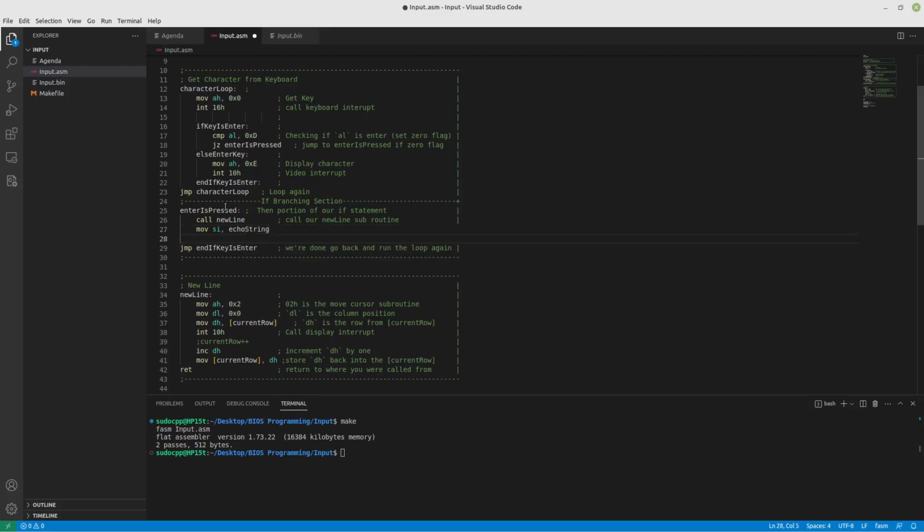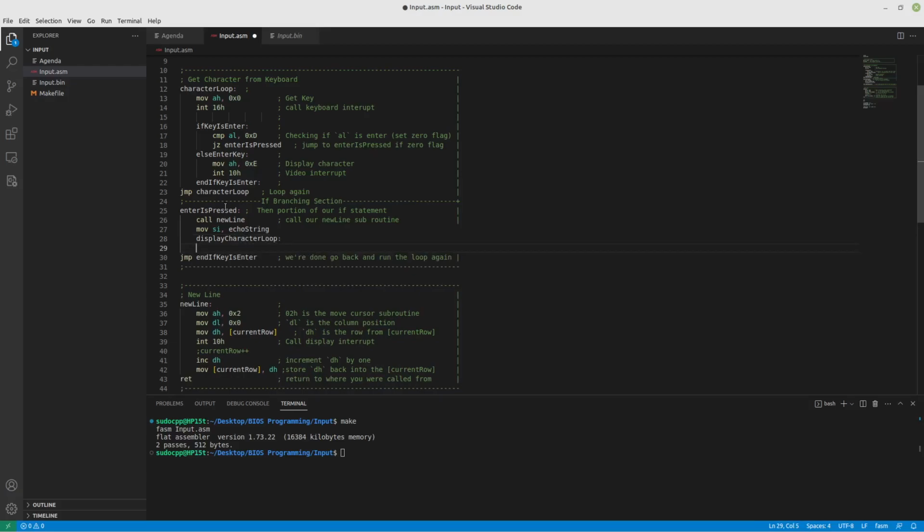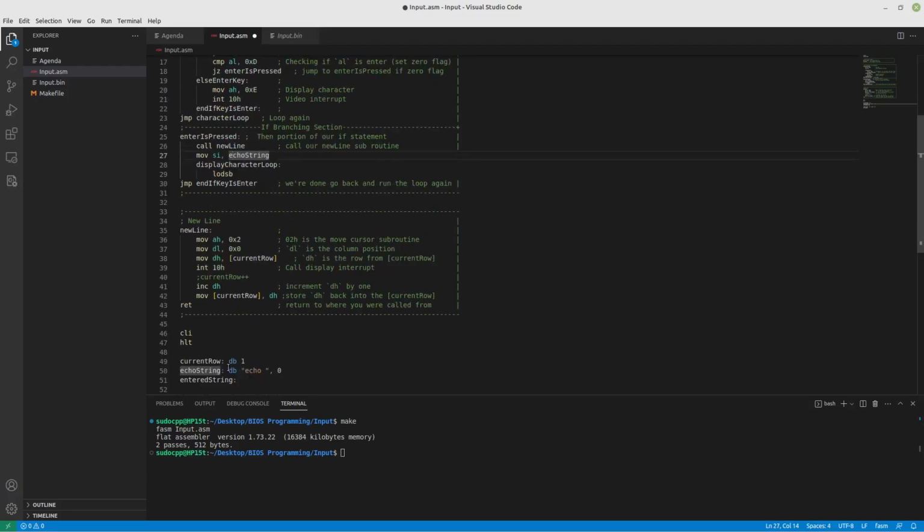And we're going to loop through each character, so we'll call this a character loop. Ooh, we already have that name. Display character loop. And inside of our little loop here, we're going to do a load string byte. And that's going to put into AL the E, the C, the H, the O.